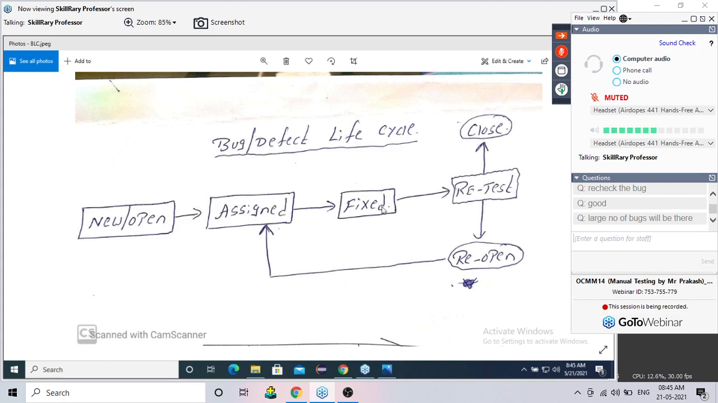Now, guys, this diagram we have seen in the bug life cycle, right? Now, one simple concept is there. Assume that I got a bug. Okay, just assume that I got a bug. As soon as I get a bug, what is my step number one? Jerry, what is my step number one? Just now I found a bug. What should I do?